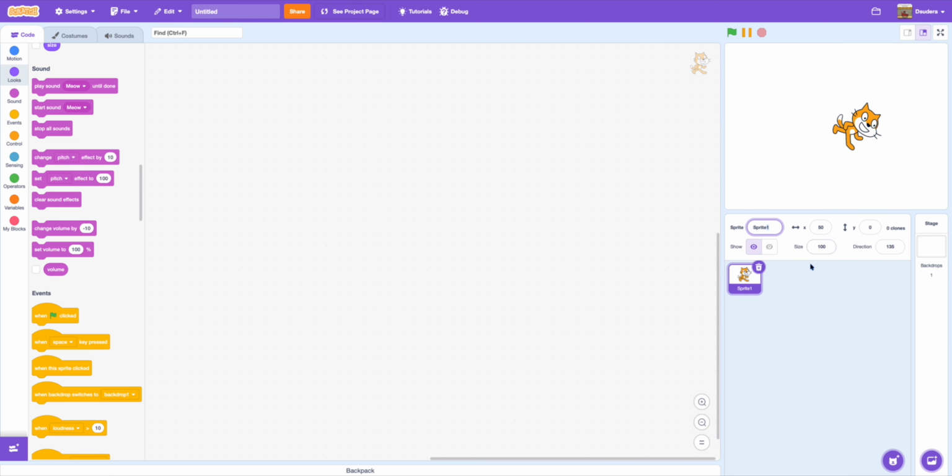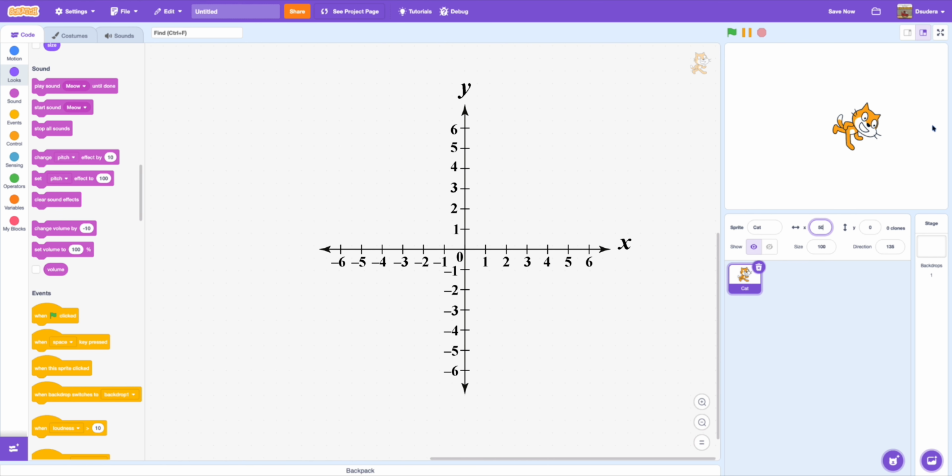So this sprite's name is Sprite 1. You can change that to cat, right? That sounds fine. So the X is like the left to right, like where it is on the left to right. So if you make this 100, it's going to be more to the right, a lot to the right. So it's going to go over there. And then if you make this minus, it will be over there.